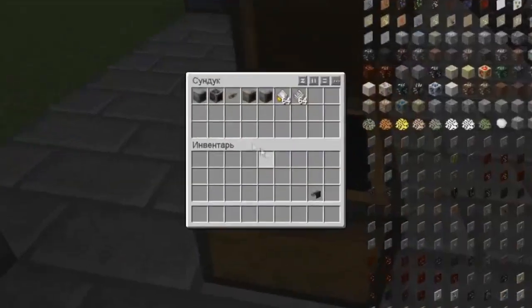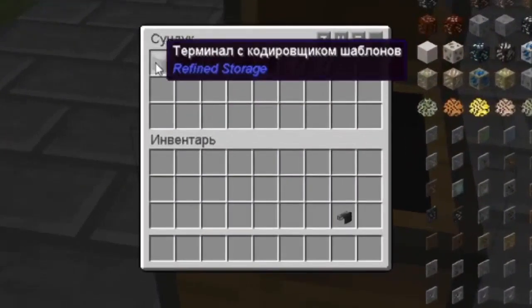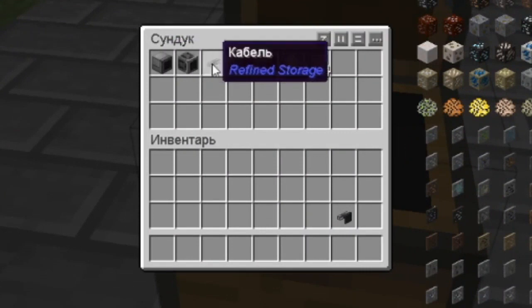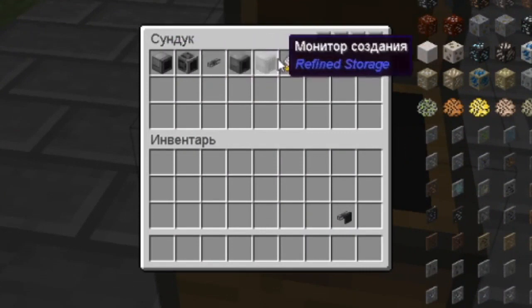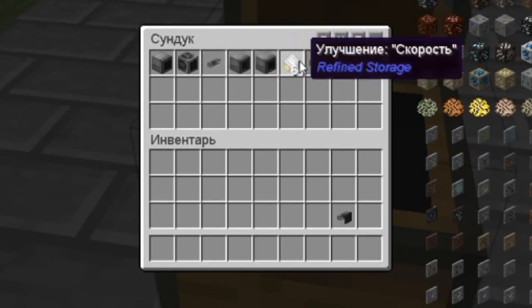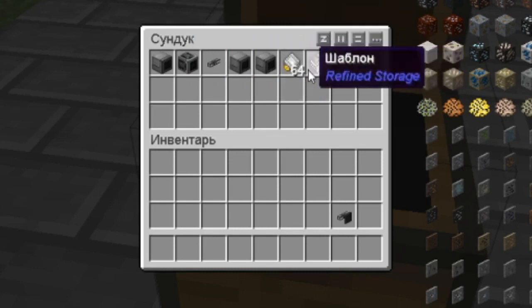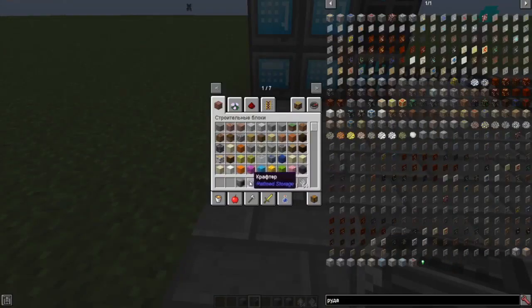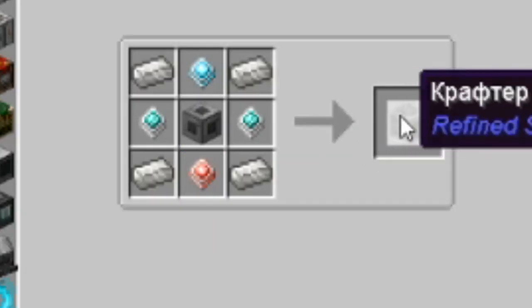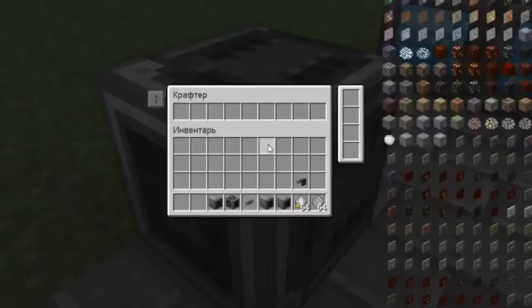So, to create autocrafts, we will use a terminal with a template encoder, a crafter, a few cables, a crafting manager, a crafting monitor, a speed upgrade that will speed up the work of our autocraft, and the templates themselves for creating autocrafts. To begin with, let's look at our crafter. It has the following recipe. Let's install it in the world and open it.